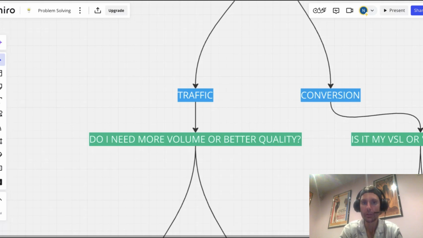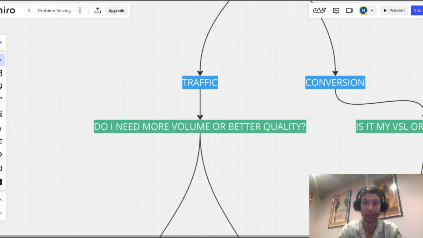Or are people doing it, but they're not of the right quality? So the people who are opting in and the leads that you're getting are not the people that you want to be speaking to. It's one of those two problems. Which is it? It's highly likely that it's a volume problem, which is very easy to solve. And if it's a quality problem, that's very easy to solve as well, which is fantastic. So that's when we dive into better traffic or more traffic.